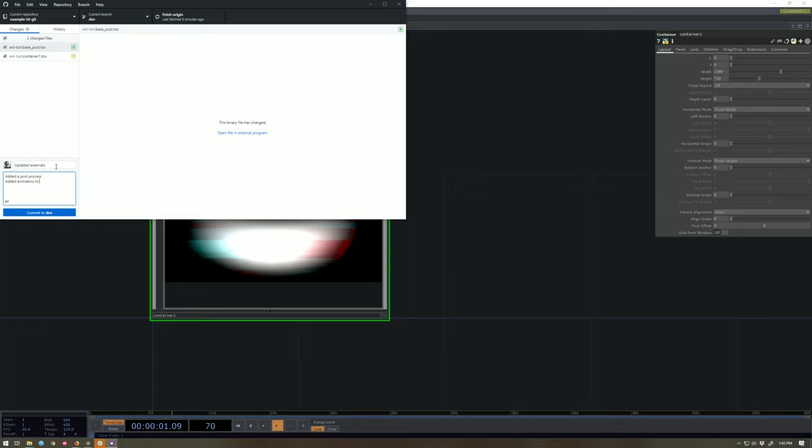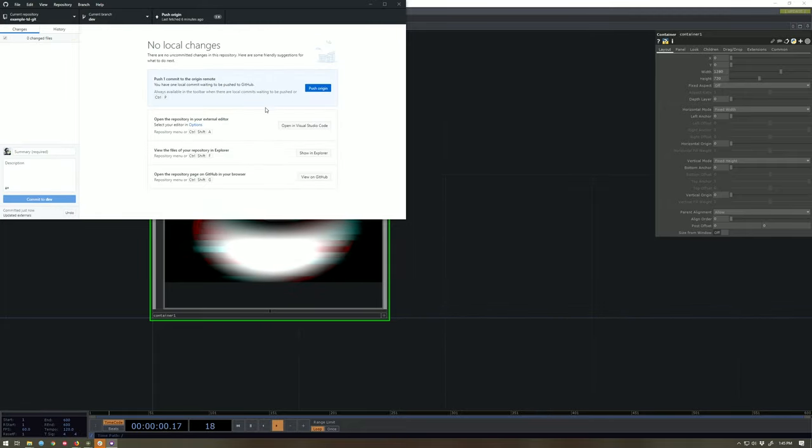Added animation to container. I'm going to commit that to my dev. I'm going to go ahead and push that to the origin.